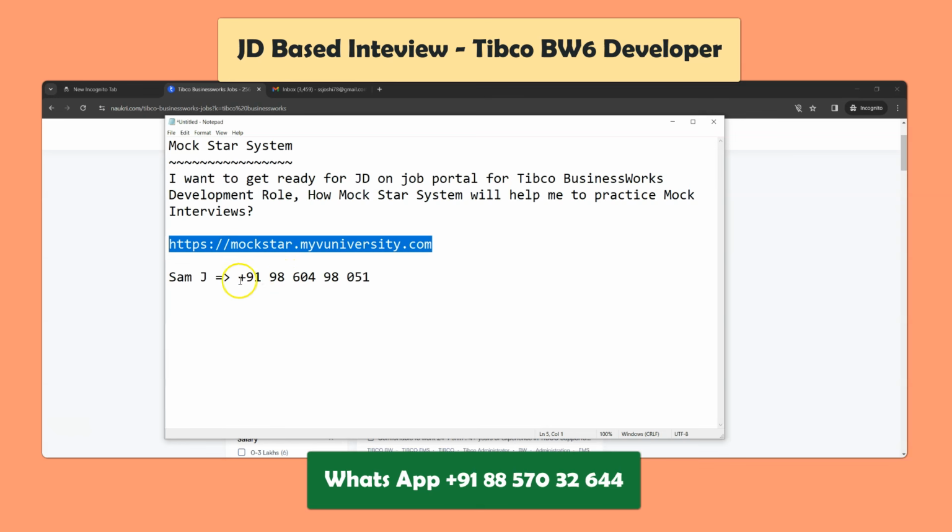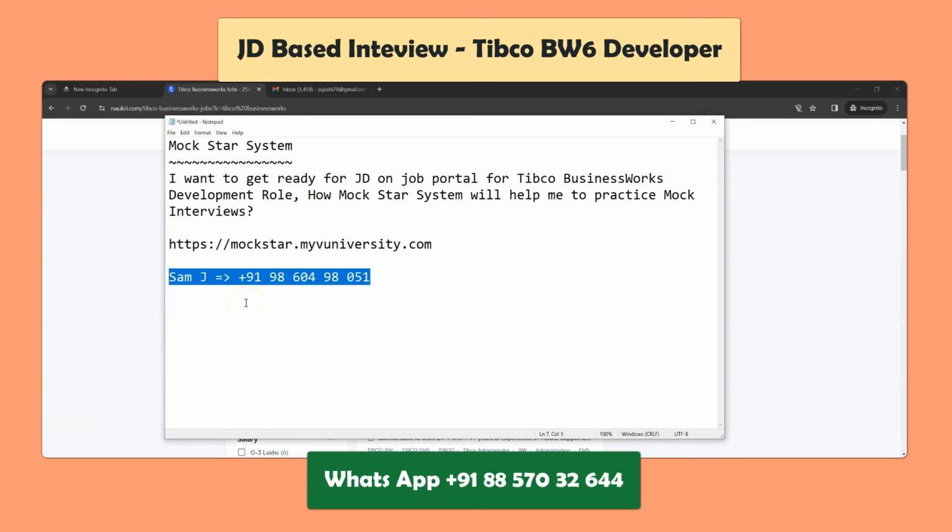mockstar.myuniversity.com. Here I am assuming that you already have access and an account on this system. If not, if you have any doubt, problem or question, or you want access to this system, feel free to drop me a message on WhatsApp. Okay, so let us get started.